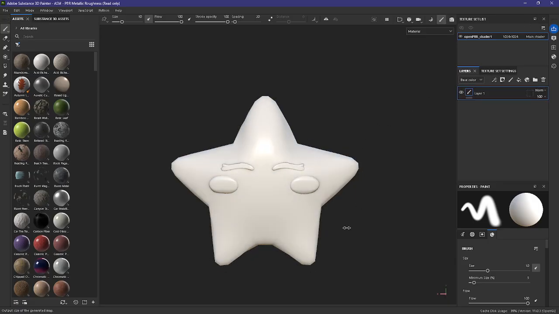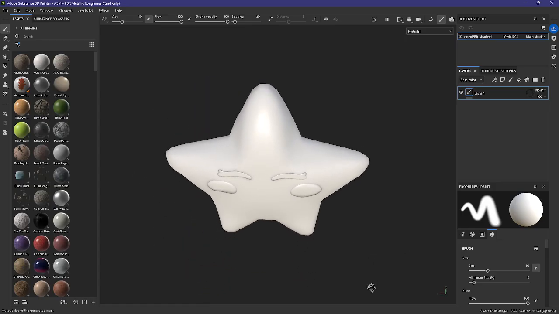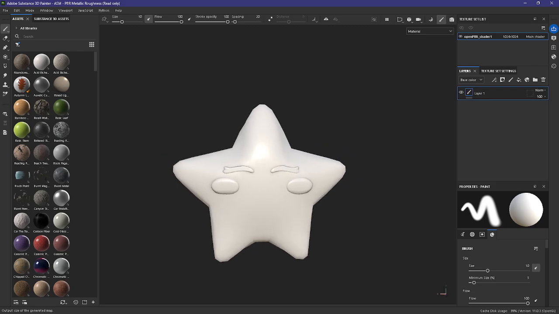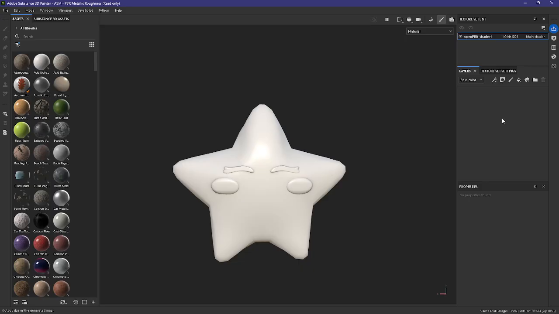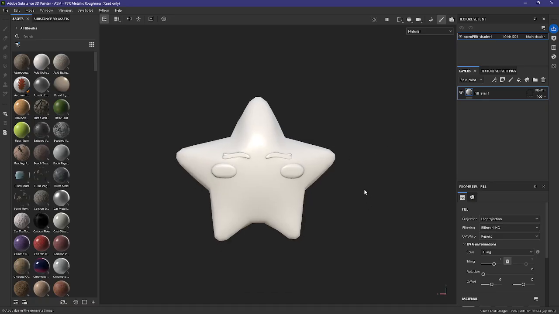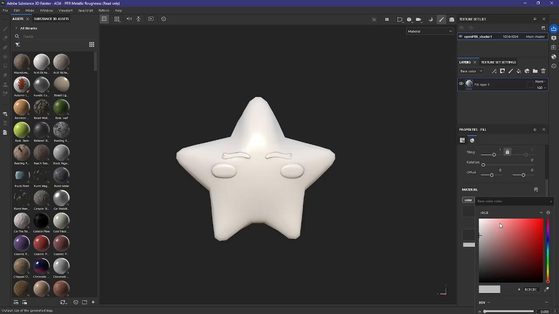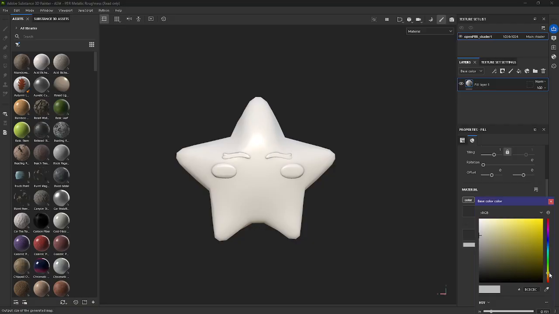Now looking at my model, I just want to check to see that it's completely clean and that the high poly baked on well. It comes automatically with this paint layer. I'm just going to delete it because I want to make a fill layer. And this is where I will set the base color, the star that I want. I'm going to make it a nice eye-catching but not blinding yellow.